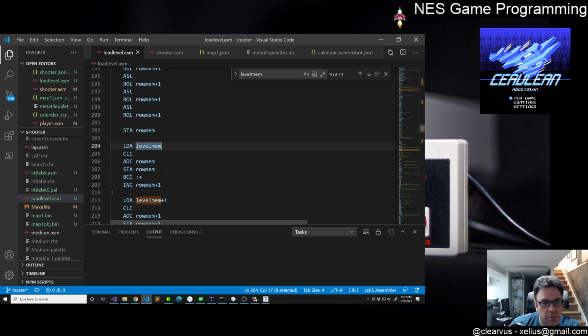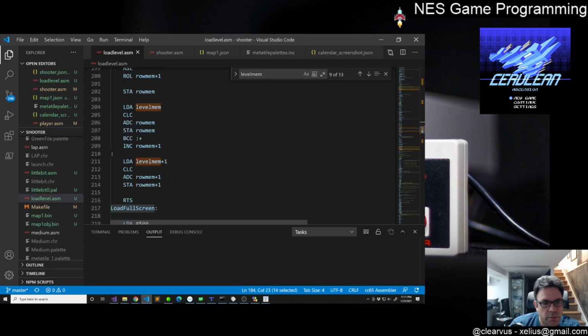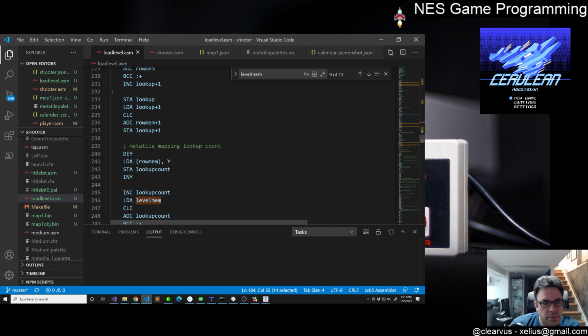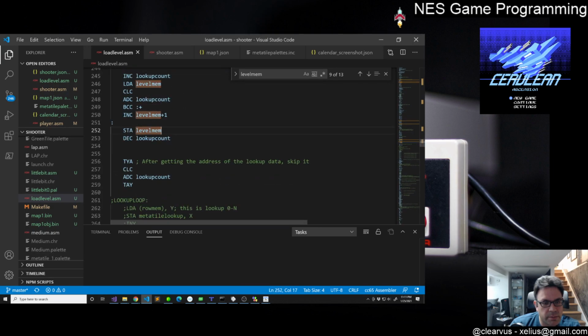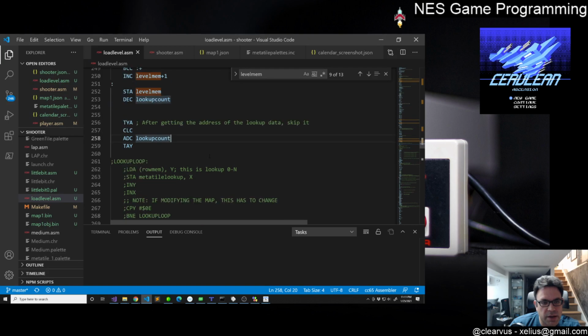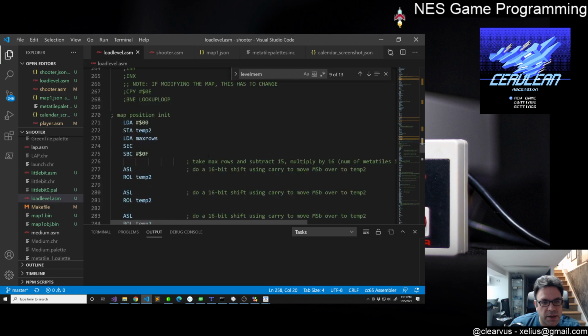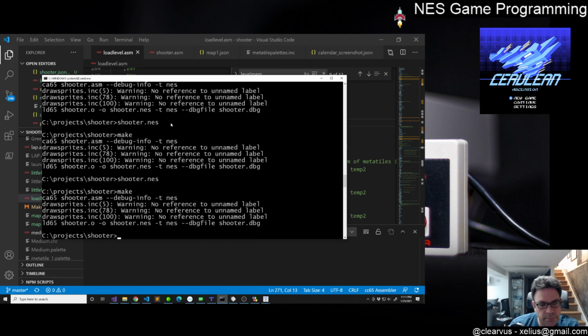Load a, clear carry, mem. This is if we're just doing one row. This is for the full screen load, which is what we're concerned with right now. That's good. And then we decrement the lookup count, and then after getting the address of the lookup data, skip it, right? Clear carry, add carry, transfer Y to A, and then Y will have the offset that we want into the actual row data. I think we may have fixed that now.